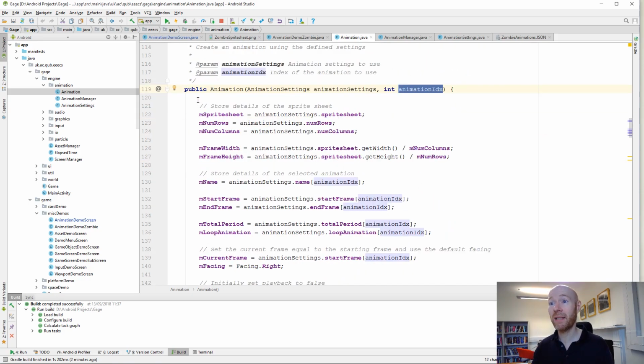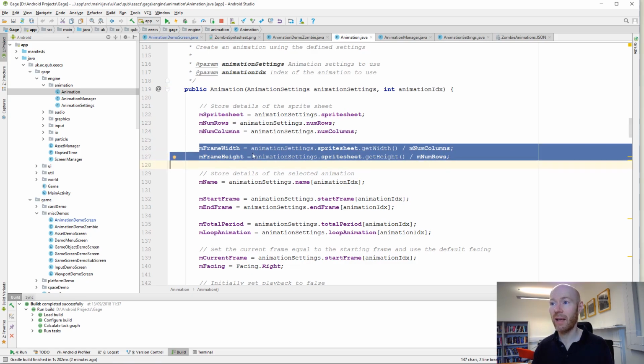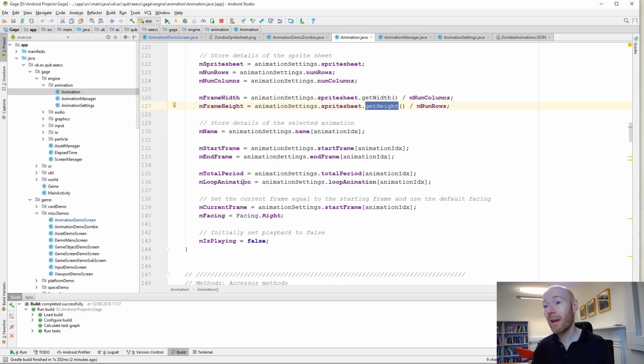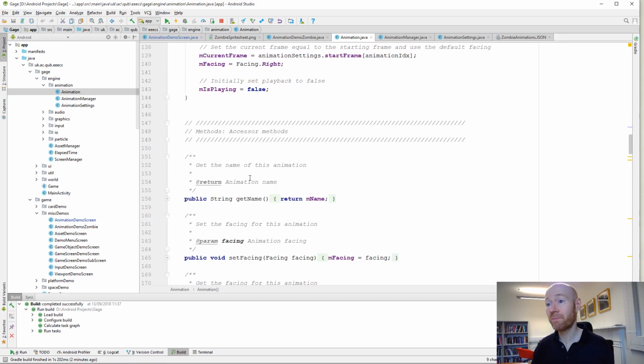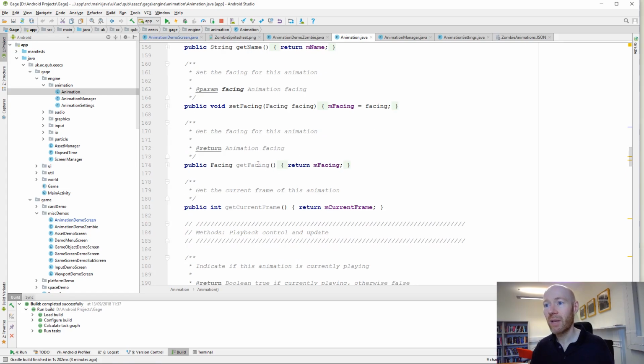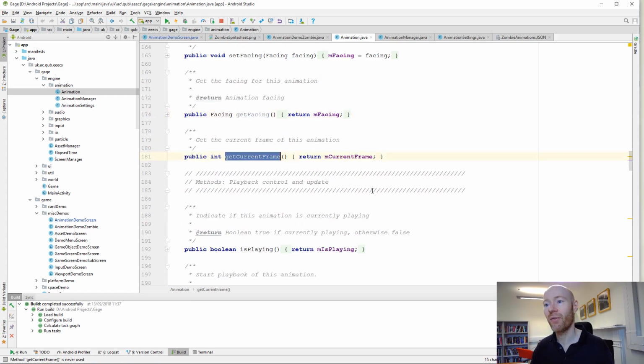This thing down here basically just goes through, extracts the values, and does a little bit of pre-calculation so we don't need to keep looking up the width and the height of the bitmap. It stores information, and that's kind of it. We can get the name, we can set the facing. That's important because if our character is facing to the right and then changes to the left, we want to go to our animation and change its facing around. We can get the current facing, and we can get the current frame if we need that.